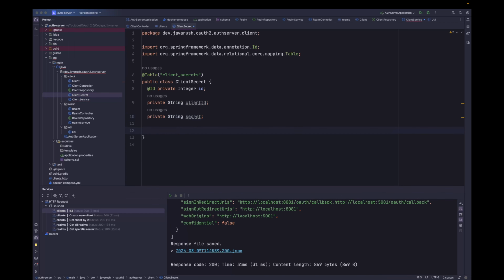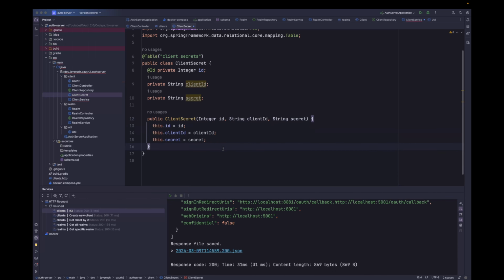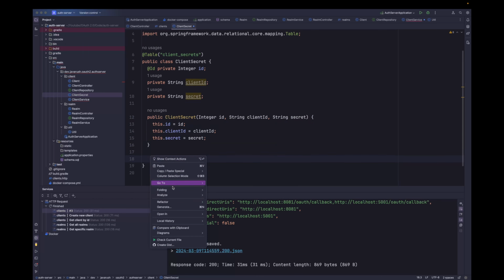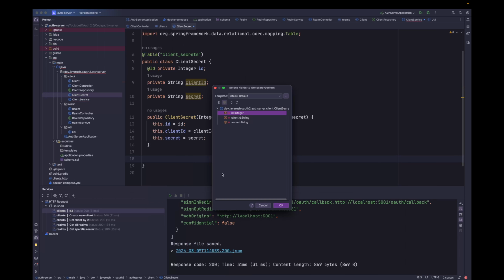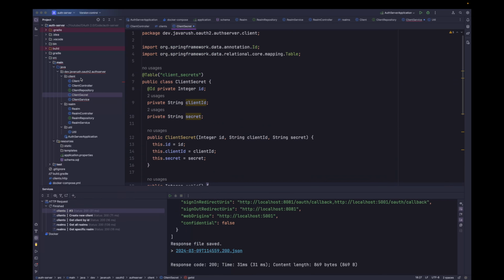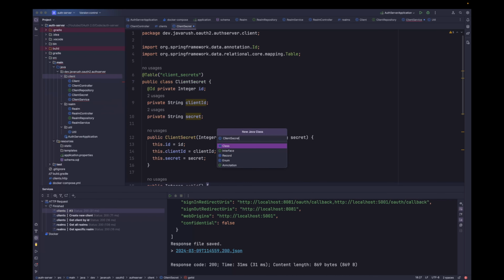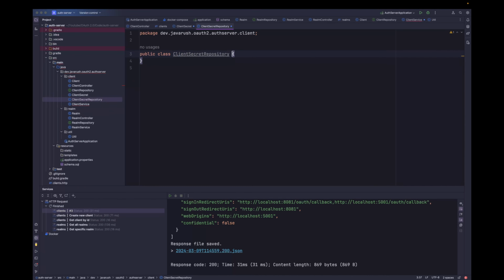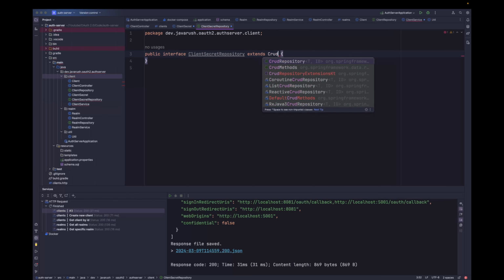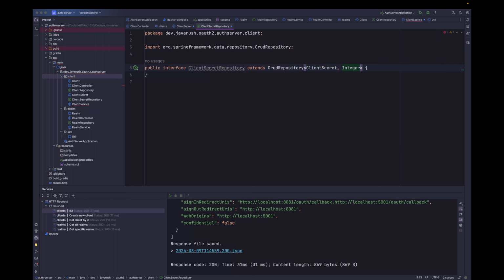So let's create a constructor here. Let's generate constructor with everything, and let's generate getter methods. We are good here. Now we need to create a client secret repository, and this should be an interface, and this extends CRUD repository, and the type of entity is client secret, and the type of primary key is integer.